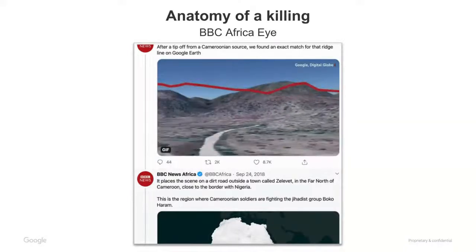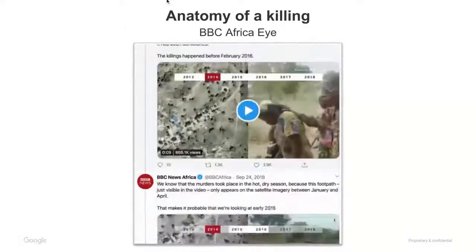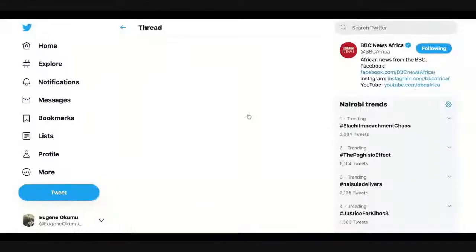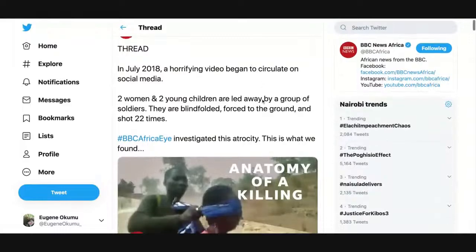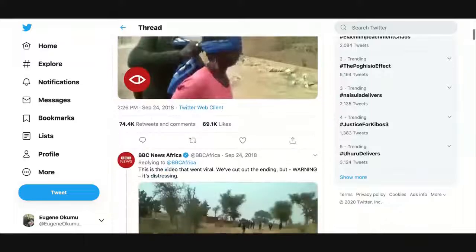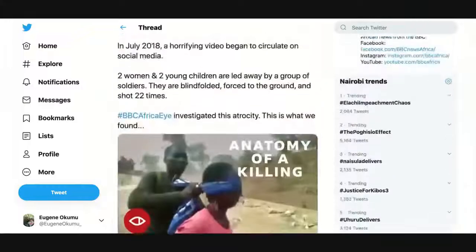I'll quickly show us the Twitter stream for those of us who are interested in looking at it. It's still available on the BBC's Twitter handles, and it breaks down how the story was done and how they were able to hold the Cameroonian government to account. So that is the Twitter feed. You can see it was posted in September of 2018.